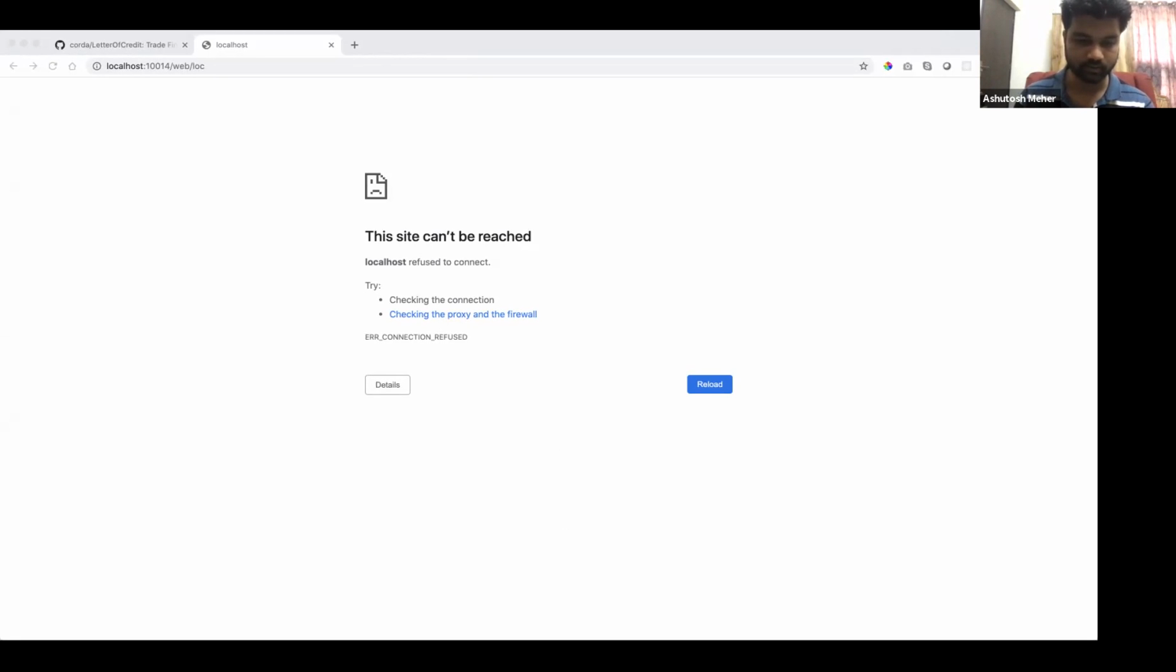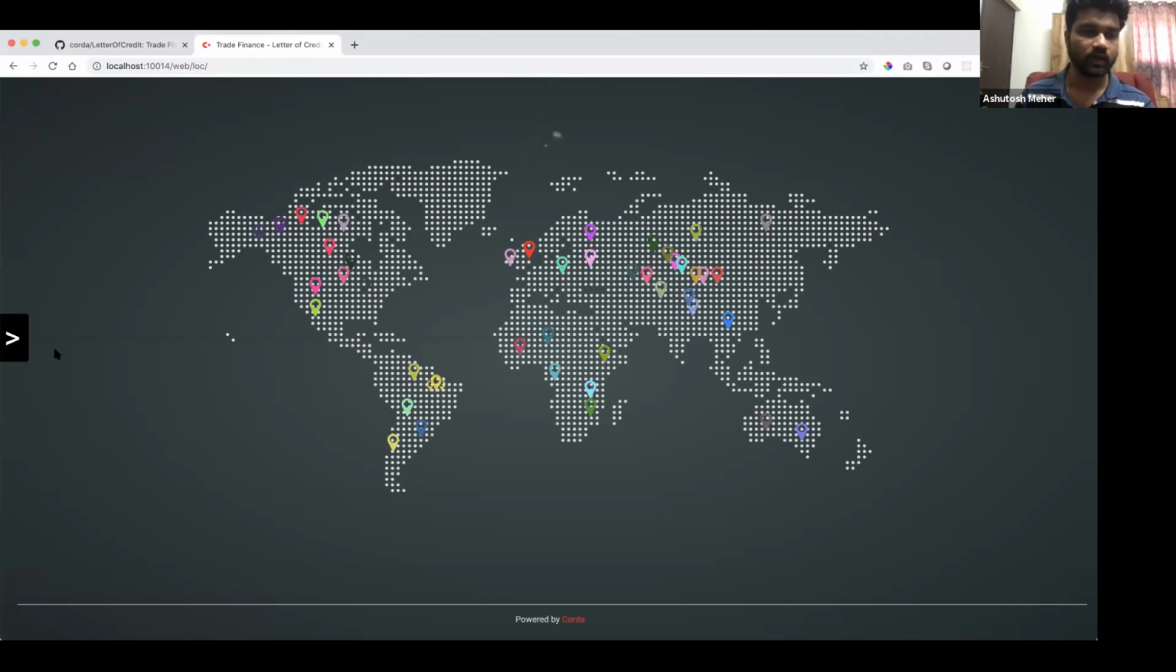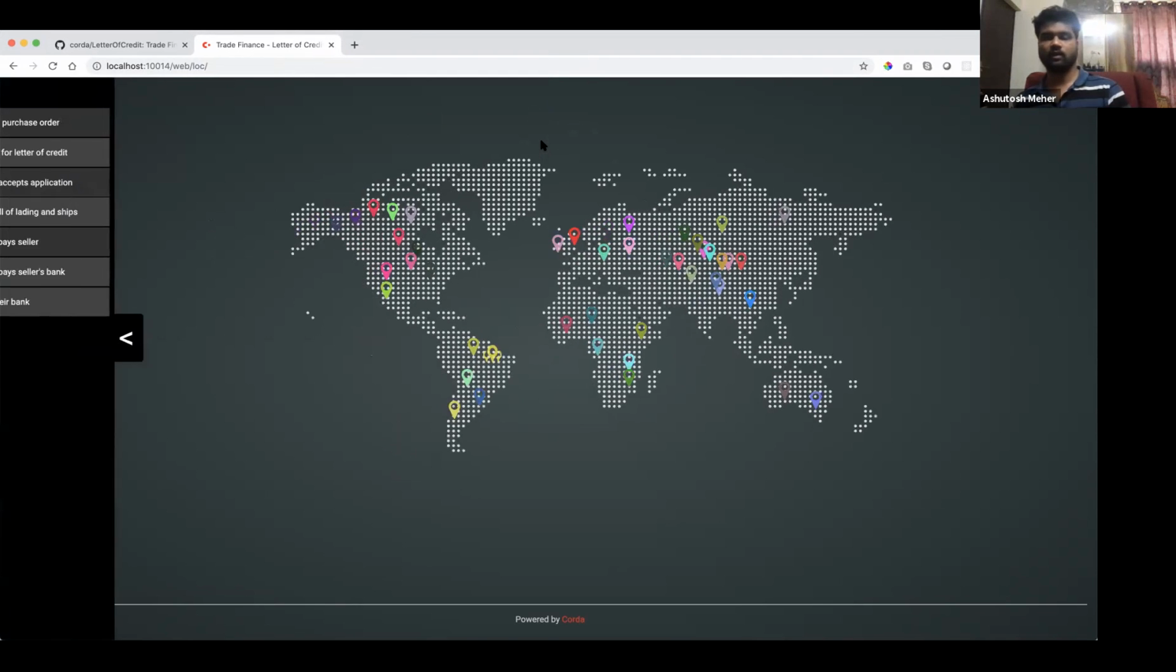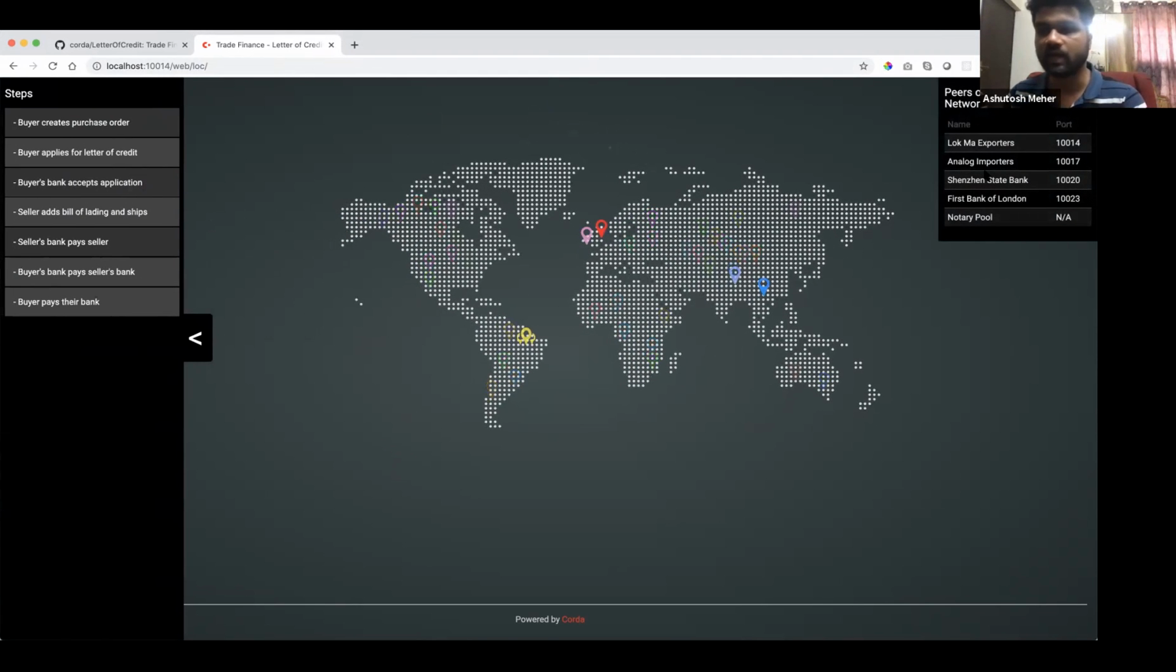Yeah, I guess it's up now. Let me retry. There you go, our application is up. As you can see, we have five different parties. We have a party based in London, and their bank also based in London. Similarly, we have a party based in China who are our exporters, and the bank in China. Finally, we have a notary pool which will be used to notarize our transactions. And we have all our steps written down here, just like we mentioned already.